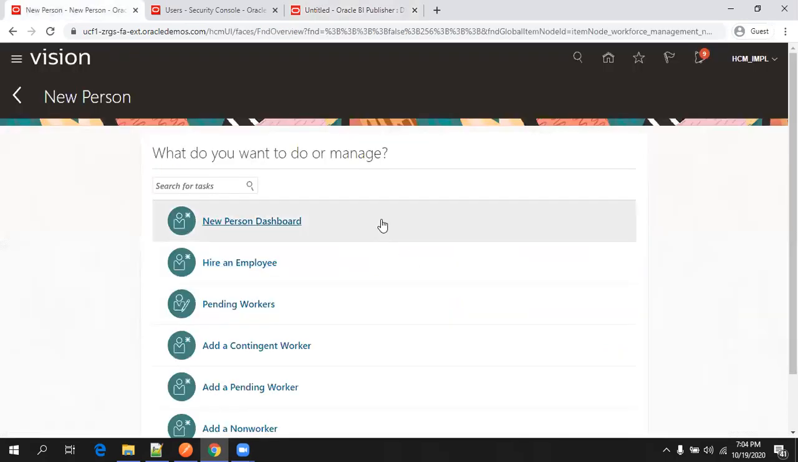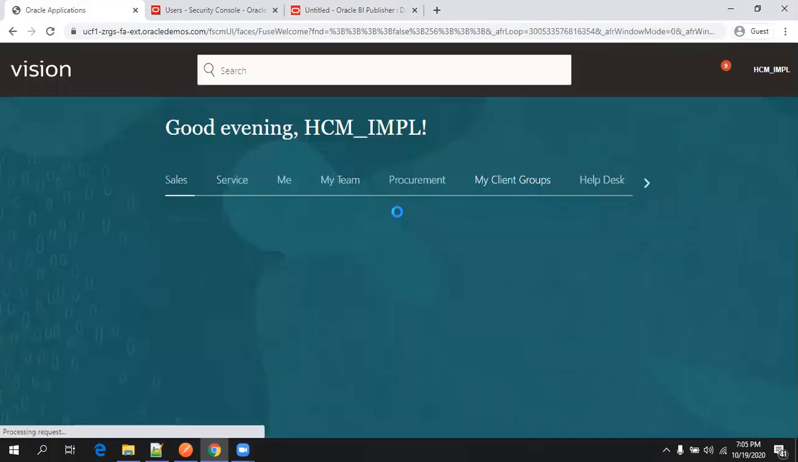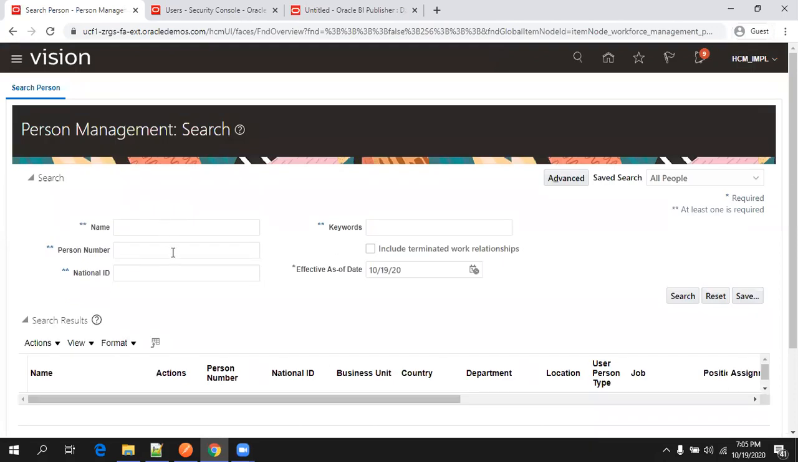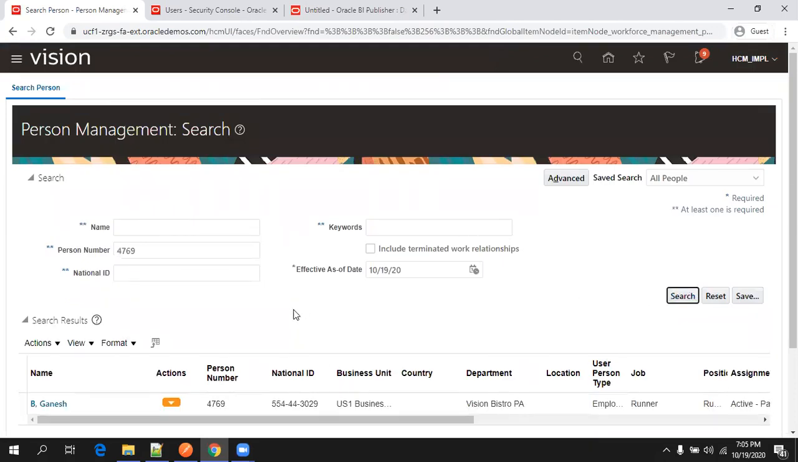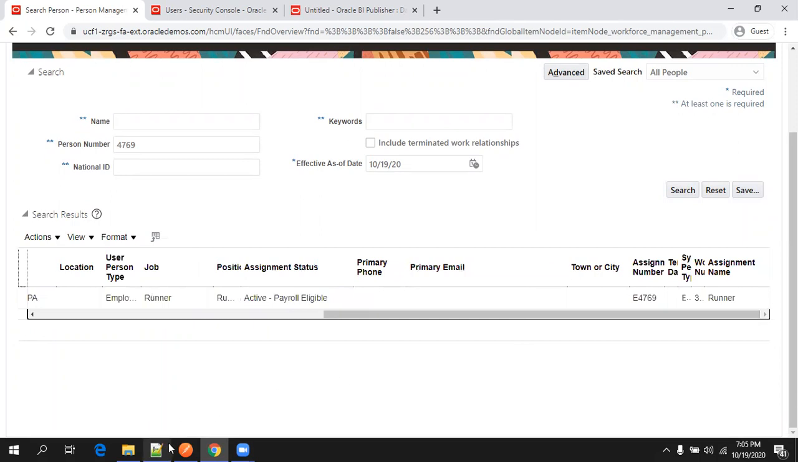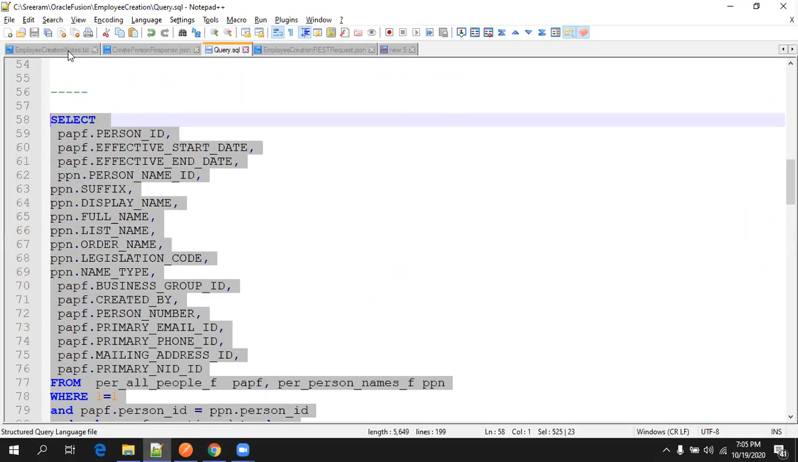Okay. Now, if you want to search the person, what you can do is simply go to My Client Groups, and you can just click on person management, and you should be able to see the information, right? Give the person number, and you can see the person which we created just now. Okay.